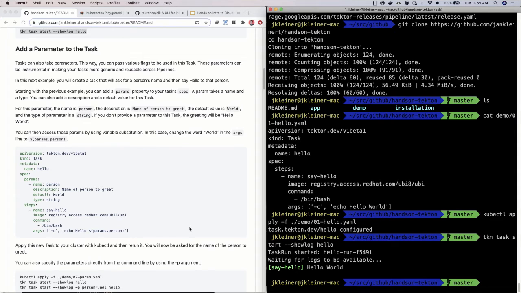The task can also take parameters, and this allows us to pass flags or different options into a task. This is really helpful in making your tasks more generic and reusable across your pipelines. So let's modify the task that we started with to ask for somebody's name and then say hello to that person. So starting with our previous example, we've just added a param section here in the task spec. The param has a name, which is person, and a type, which is string. You can also add a description. We've called that name of person to greet, and a default value. We've used world as the default value.